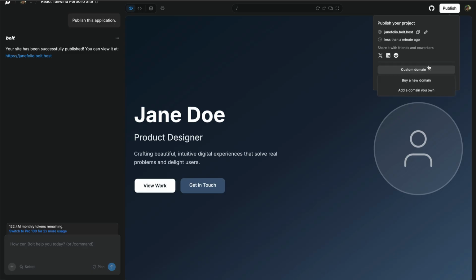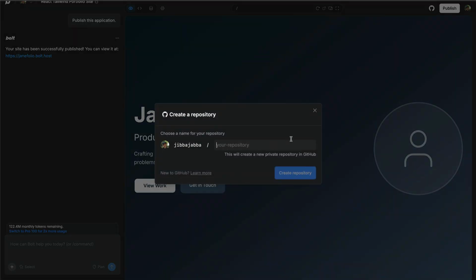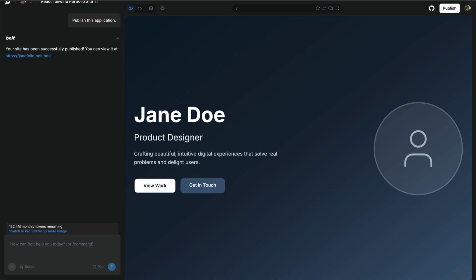If you want to use your own custom domain, you could buy a domain or add an existing domain, or you could check it into GitHub, for instance, and then in GitHub you can get Netlify to publish it from your GitHub repository. So those are different ways you could do this. Right now, the easiest way is just to publish it directly from Bolt. If you want to go through some extra steps, you can do it, however you want to do it.